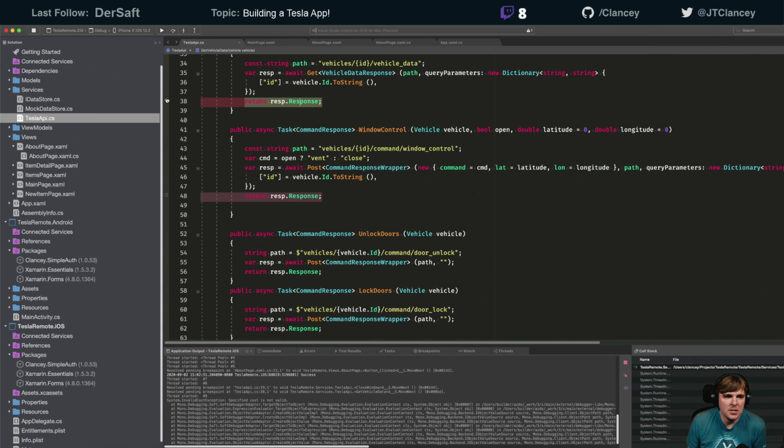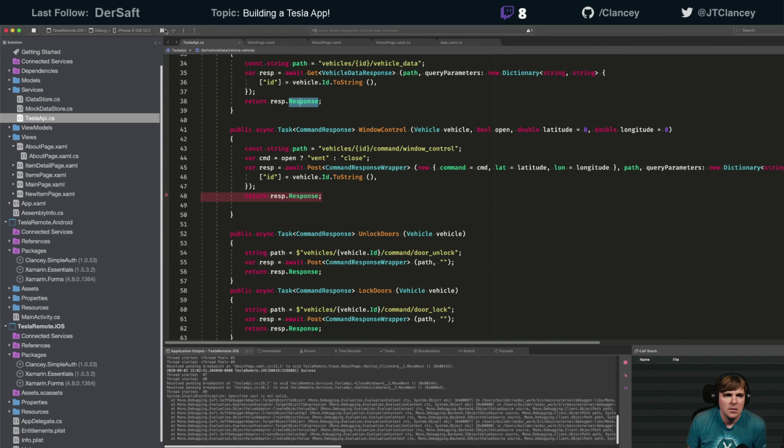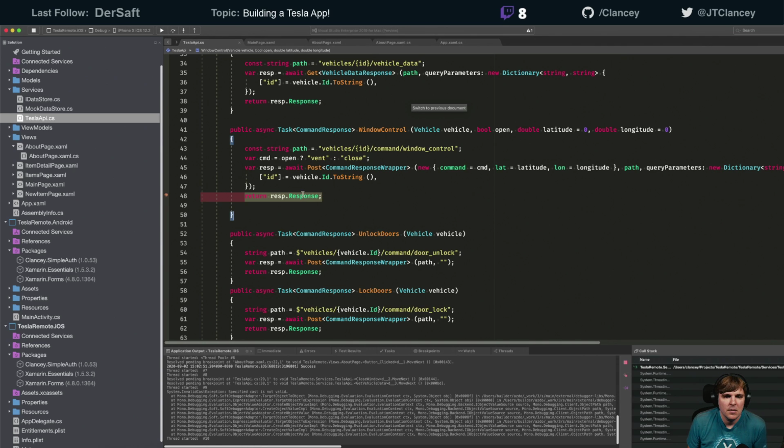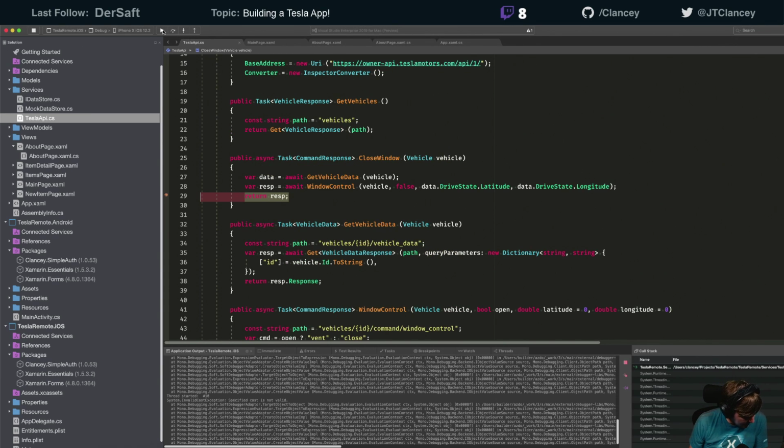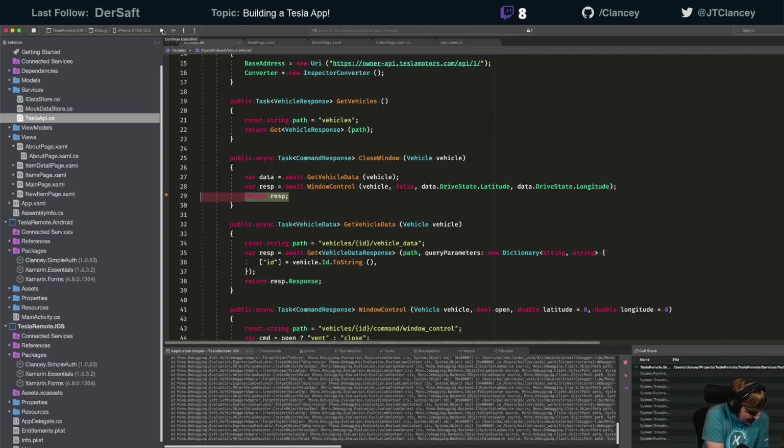Nope, wrong response data. Let's see what the app says. Some windows still open. Let me close the app and reopen it. Some windows are still open, guys. That's improvement. It could just be because the doors are open.